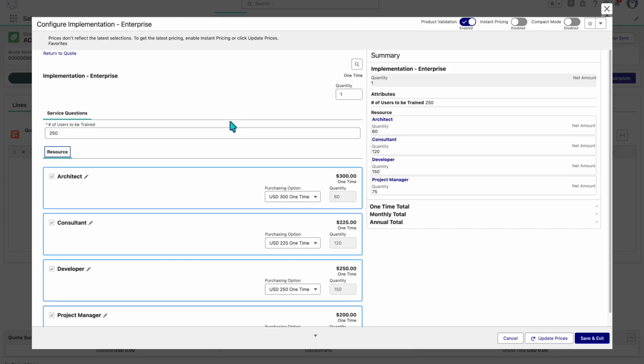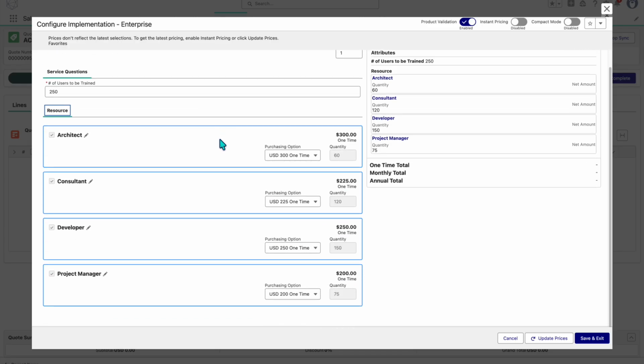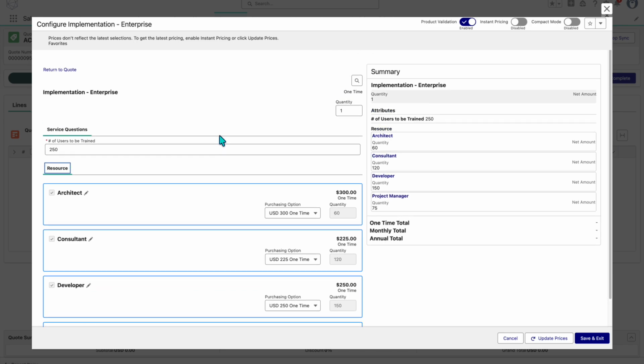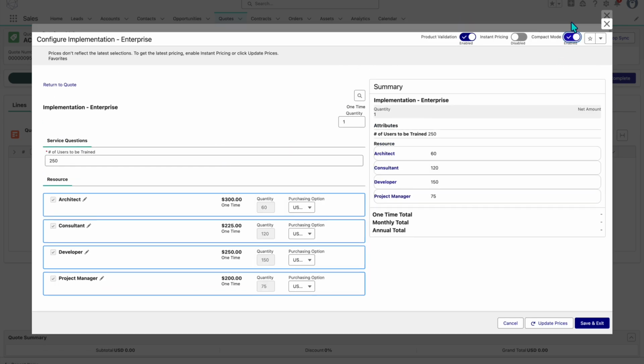Now, I have to scroll right now to see that bottom piece. So on the top right, some of our options is we do have a compact mode. That compact mode, as you can see, changes the user interface a little bit, puts everything a little bit closer together. So we're going to go ahead and keep that on. And in this case, I have a product for architect, consultant, developer, and project manager. These would translate directly into a project management resource system.